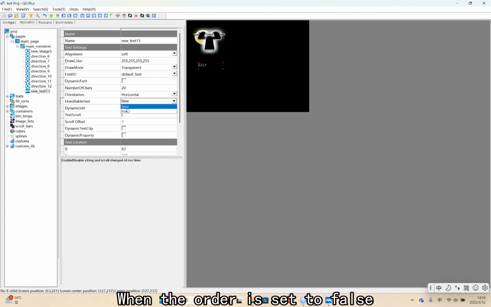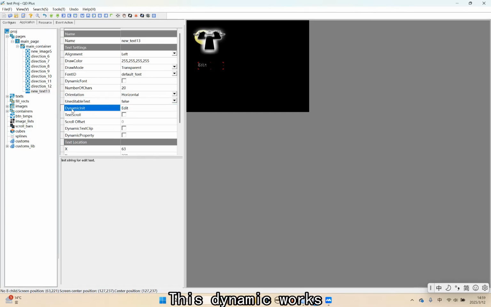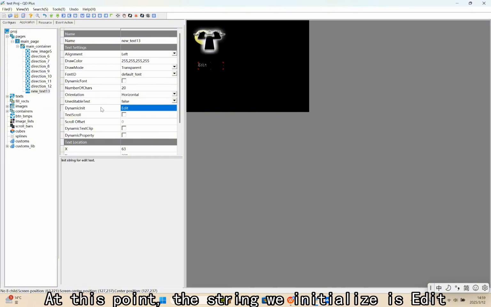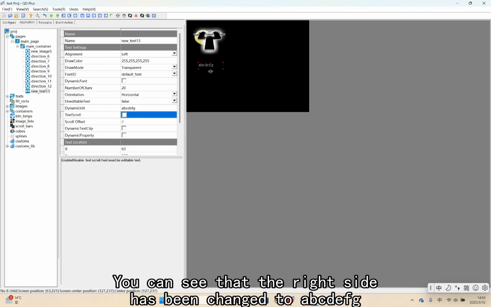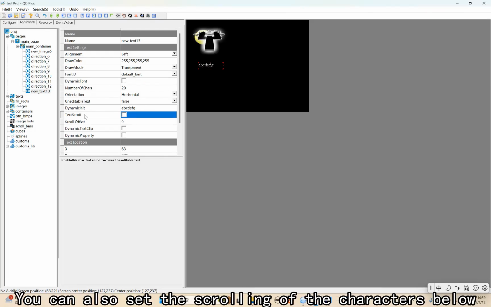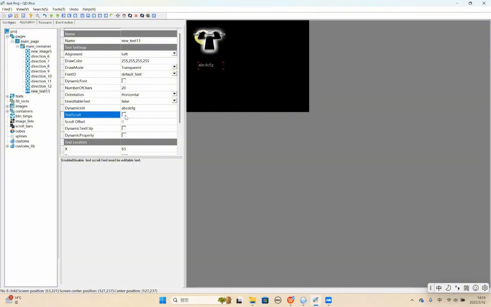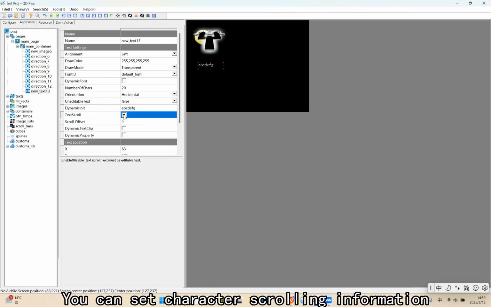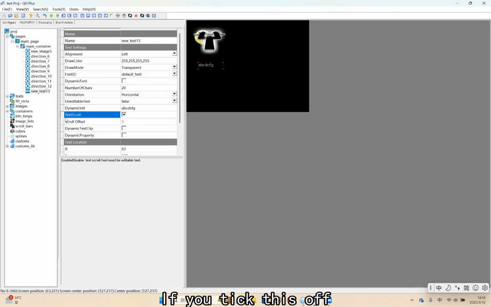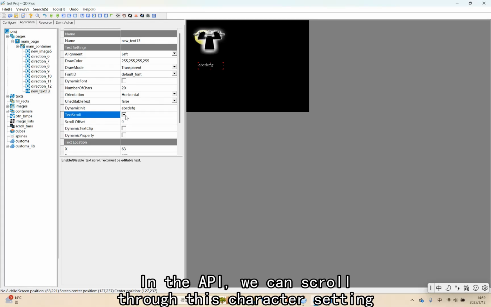When the order is set to false, this dynamic works. At this point, the string we initialize is edit. We changed it to ABCDEFG. You can see that the right side has been changed to ABCDEFG. You can also set the scrolling of the characters below. When our string exceeds the length of the text box, you can set character scrolling information. If you take this off, in the API, we can scroll through this character setting.